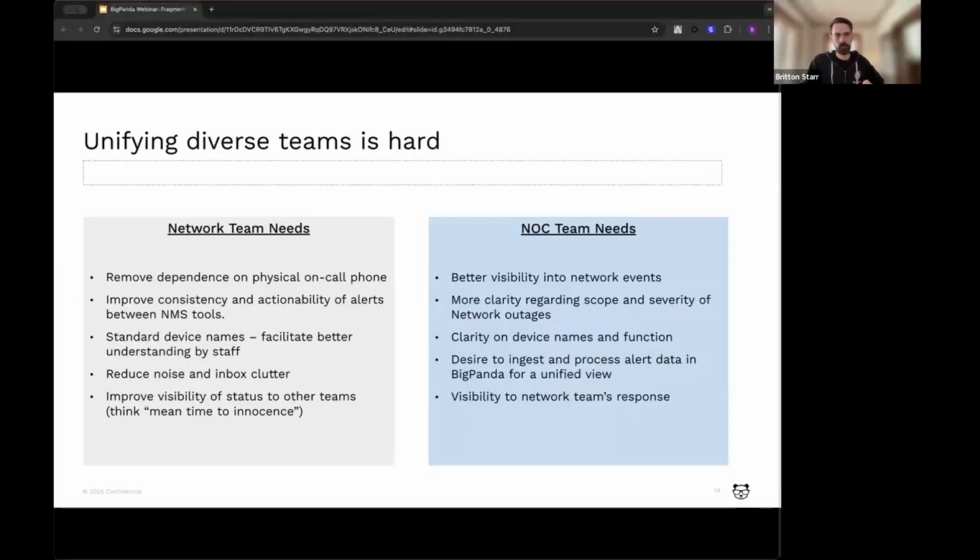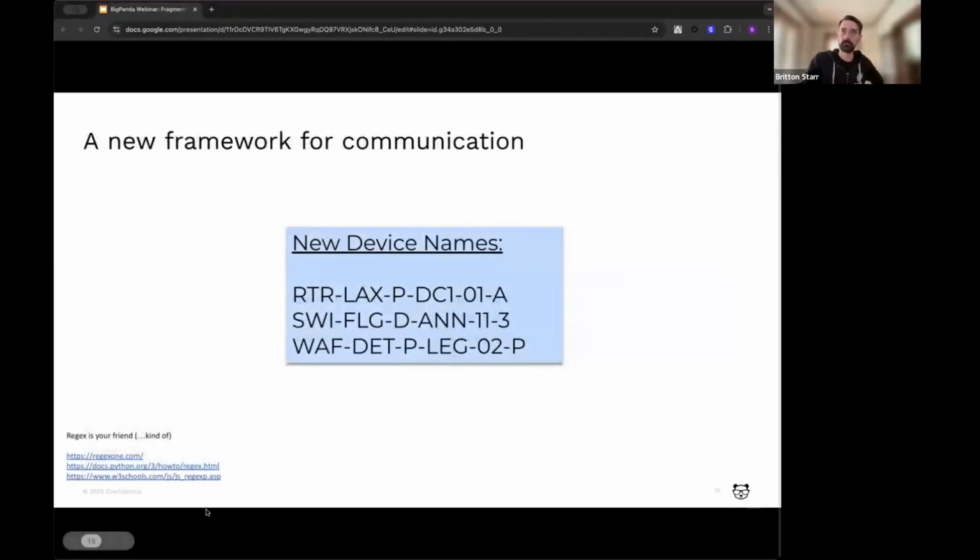So let's take a quick look at a high level and understand how we can do this. I'll show you the names in a vacuum, and then we'll talk through them and see how they can play to BigPanda's strengths. So this is an example of some of the device names that we came up with. Oh, and there's the regex that I had mentioned previously.